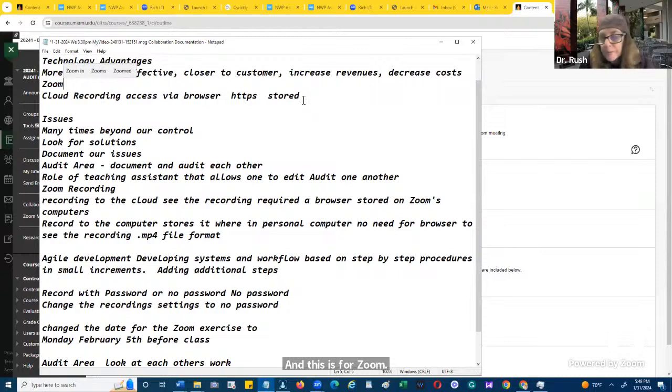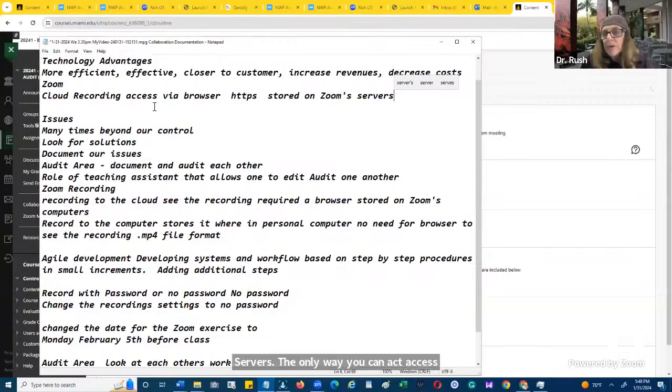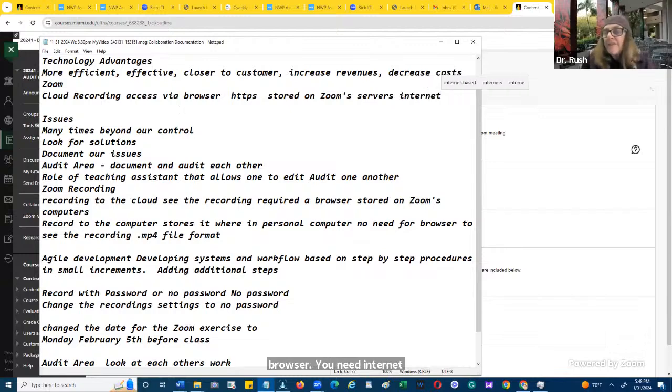It's stored on Zoom's servers. The only way you can access this is via a browser. You need internet. The advantage when I record to the cloud is automatically, since I'm connected, Blackboard is also connected to Zoom, automatically it goes to my cloud recordings. I don't have to upload anything.